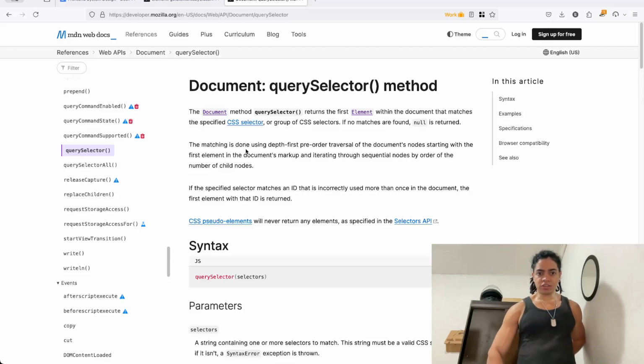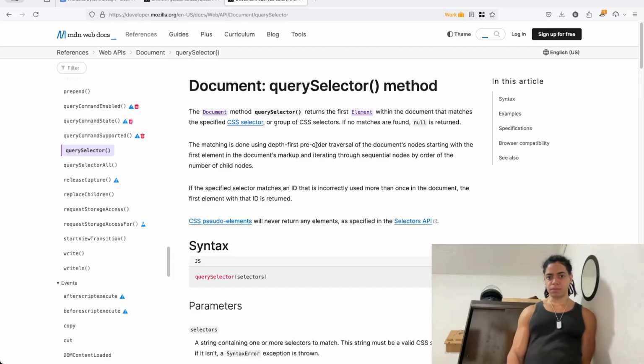The matching is done using a pre-order traversal of the document, starting with the first element in the document's markup and iterating through sequential nodes. If you specify a selector that matches an ID that's incorrect, used more than once in the document, the first element with that ID is returned.